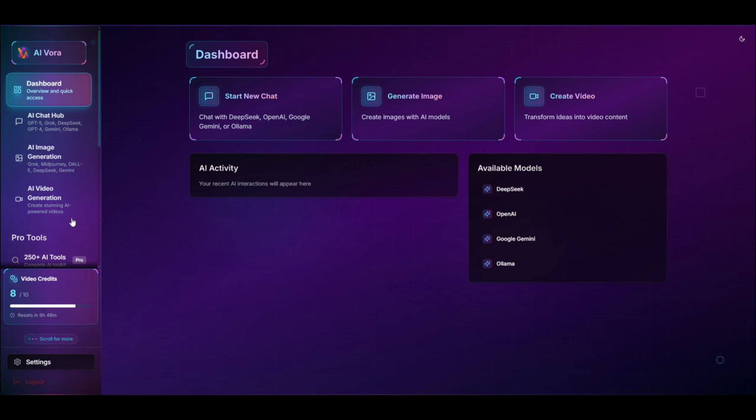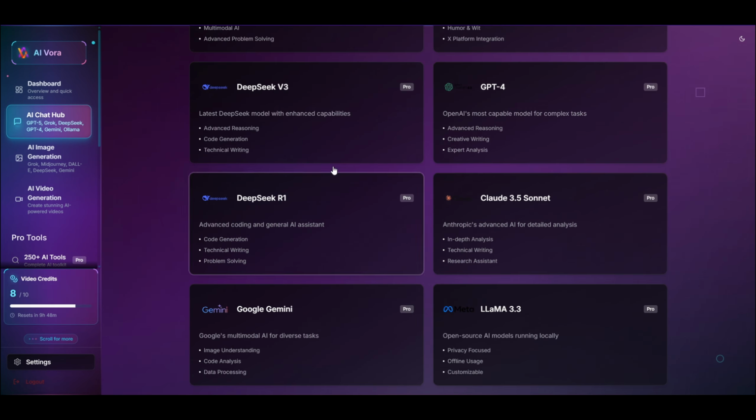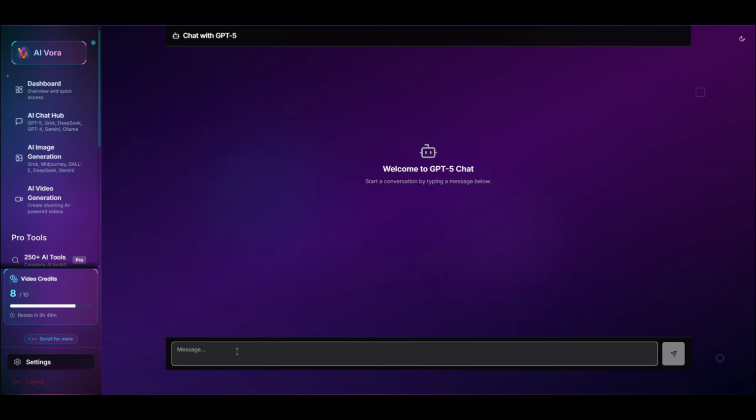Let's quickly dive into the demo by choosing AI Chat Hub. It will display all the latest AI chat tools like ChatGPT-5, Grok, DeepSeek etc. in it. Choose your preferred model and begin your chat with the tool.